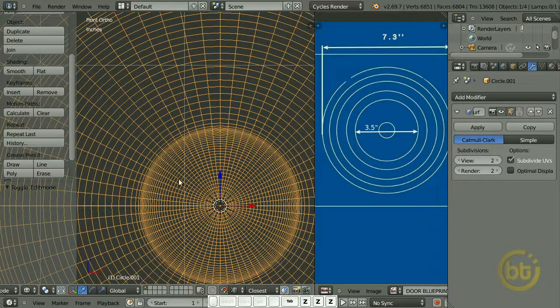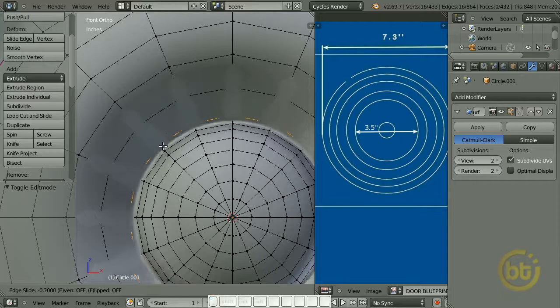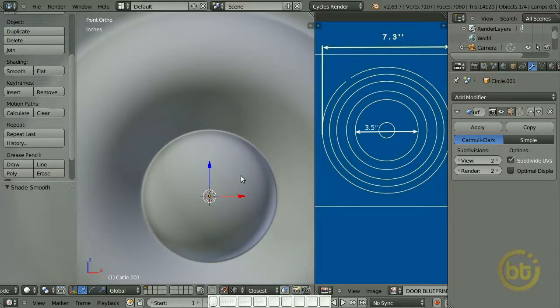Okay, next we need to sharpen this edge a little bit. For that, press Ctrl R to add one loop cut here and sharpen this one like this and add this shading smooth to this one. Okay, that's it.